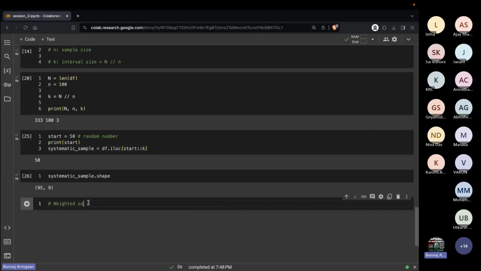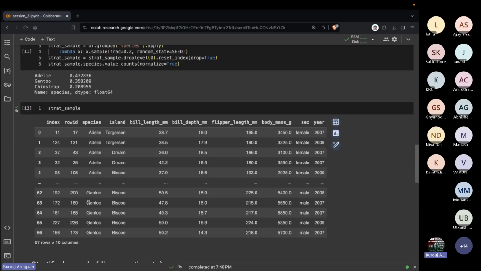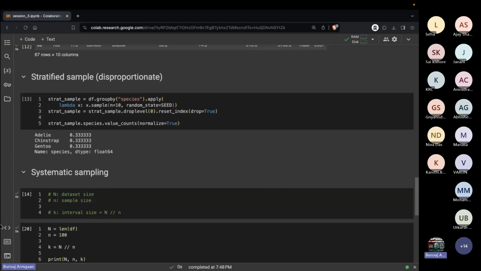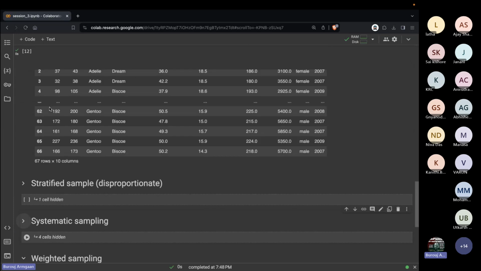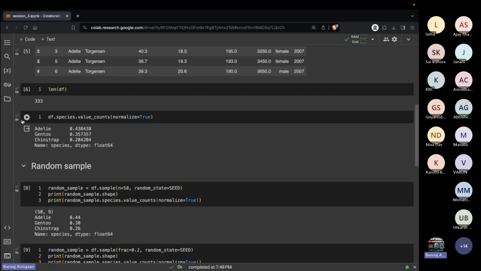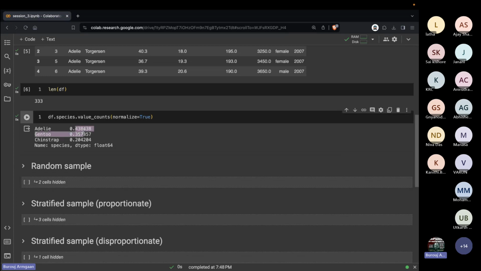We have weighted sampling. So in weighted sampling, let's say in our original distribution, we have 40% of Adelis, Gentoos are 35%, and Chinstrap are 20%. For some reason, when I sample the data set, I want Chinstraps to be 3 times more likely than the other two. I want to draw the rows randomly, but Chinstraps should have 3 times more chance to be sampled than these two. Can you do that?